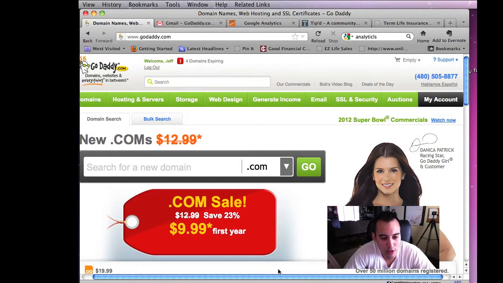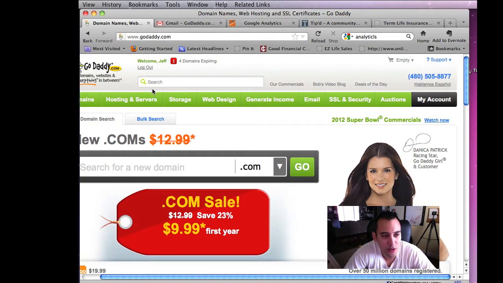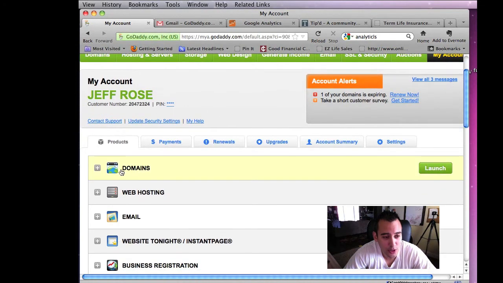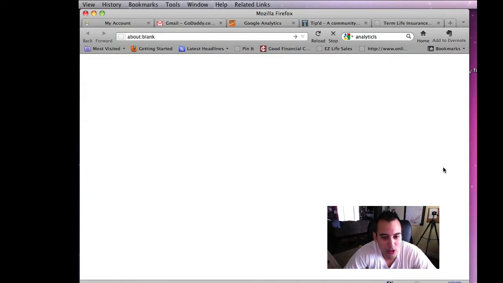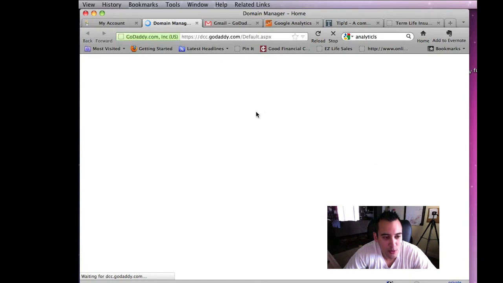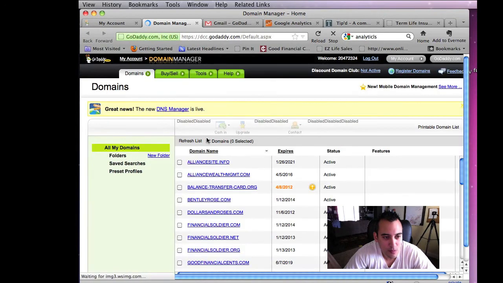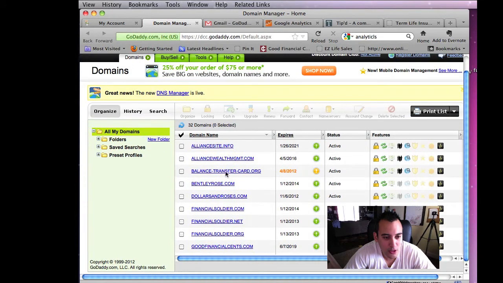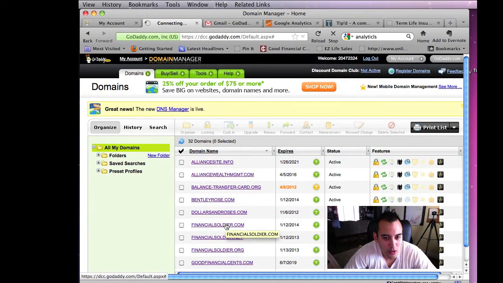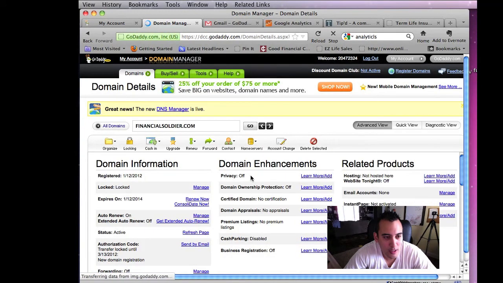So I've already logged into my GoDaddy account, and all you need to do is go over here and click on My Account, and that will bring up this screen here. Here you'll see your domains. If you're like myself, I have more than one, but I would just launch that, and that will bring up your next screen. The one I'm actually going to show you real quick is one I just recently bought. So you just click on the domain, and that will bring up this screen here.